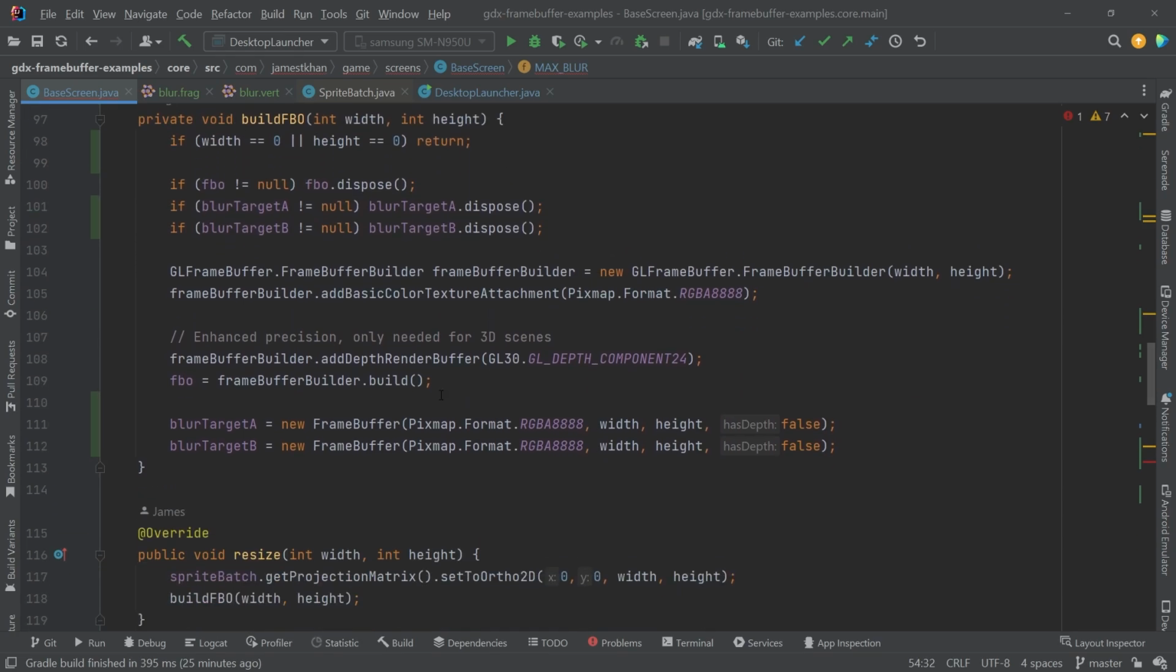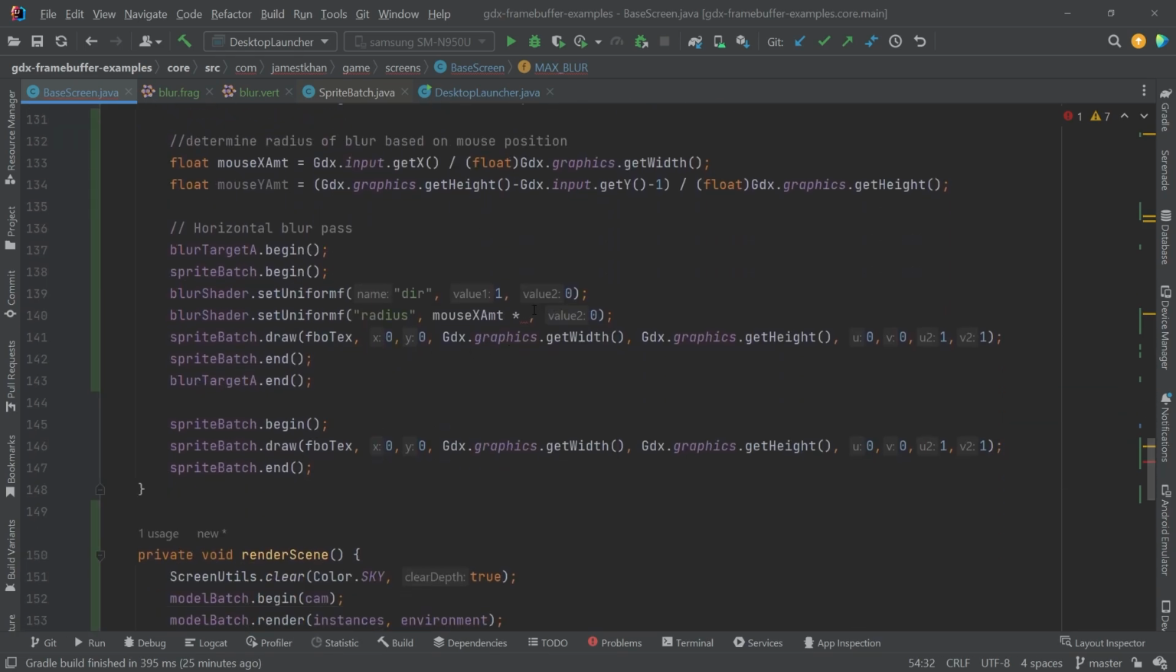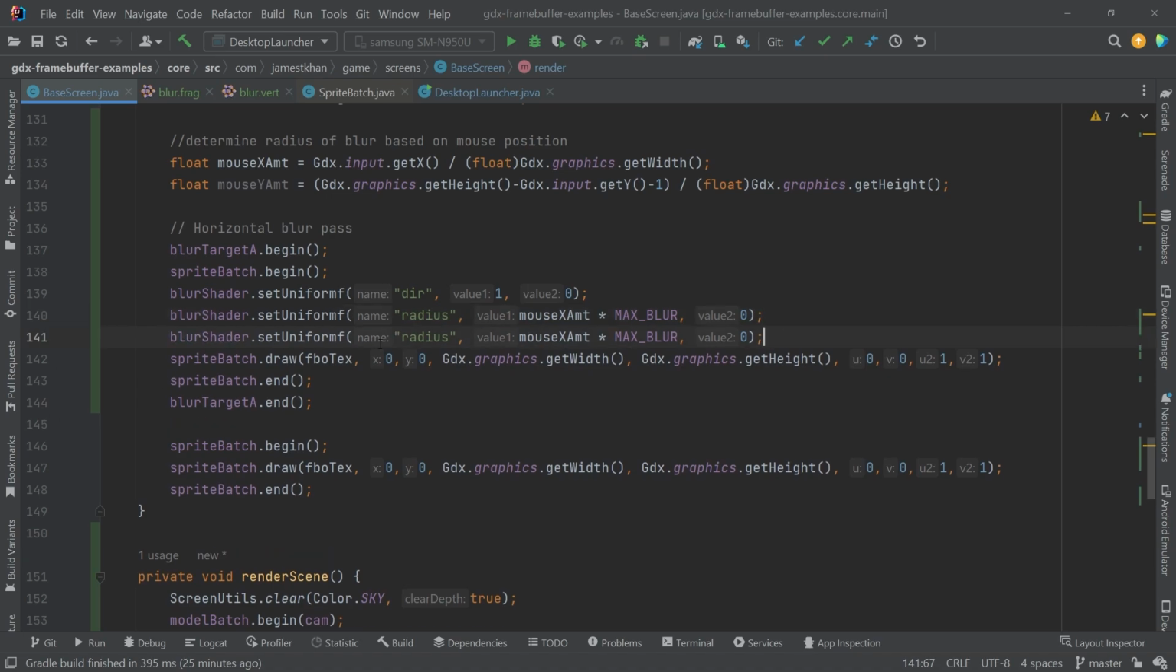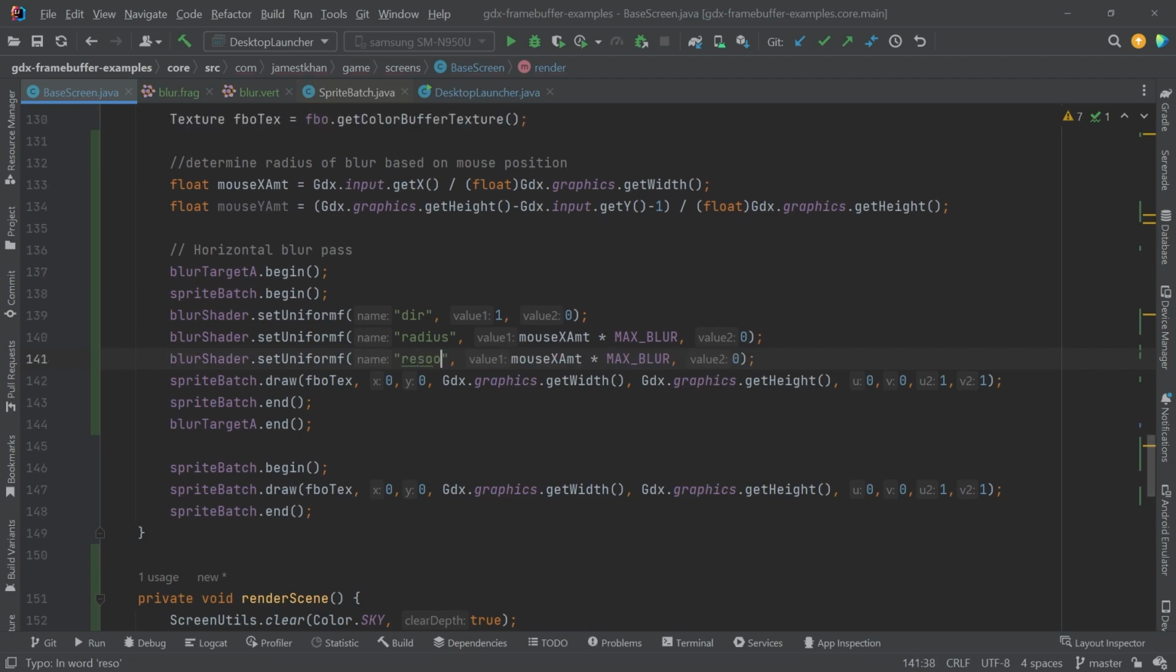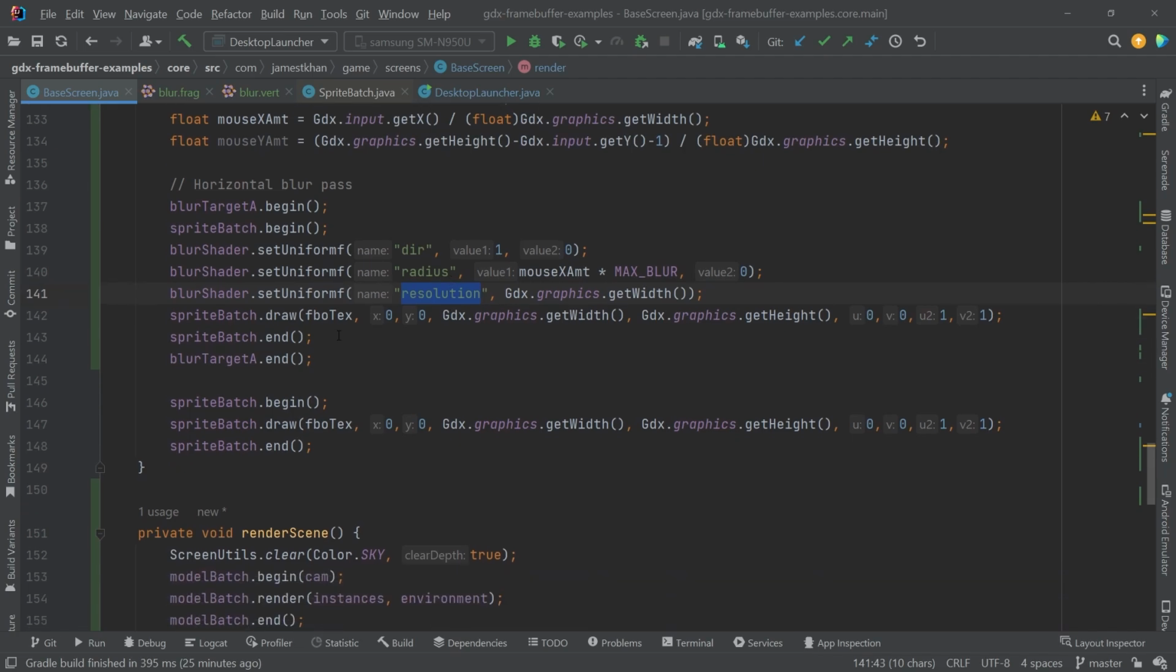So now if we go back down to our code, where were we? Here we are. We take that mouse X amount, times it by our max blur. And then we've got one more to set up here. That's our resolution. And we'll take the width of our screen as the value that we're going to set for that one. Okay, direction, radius, and resolution. There we go. And we pass in the texture.